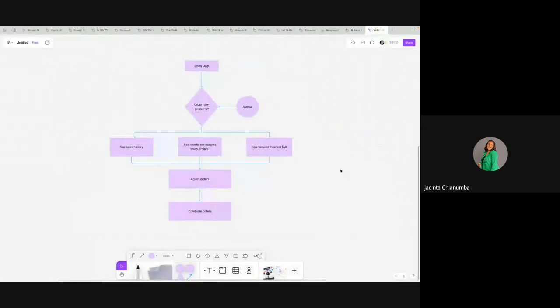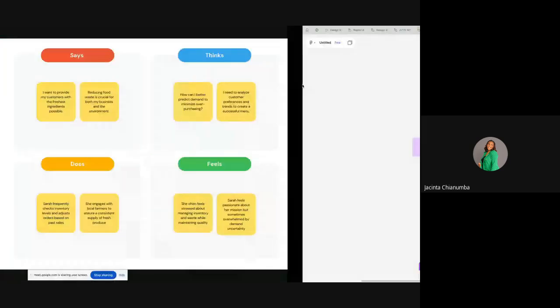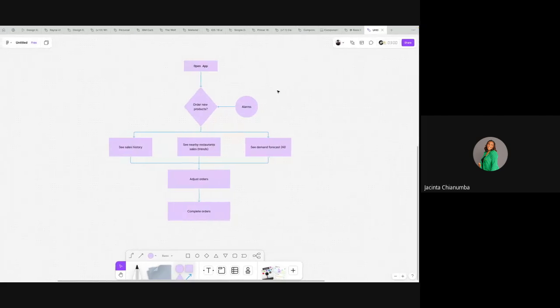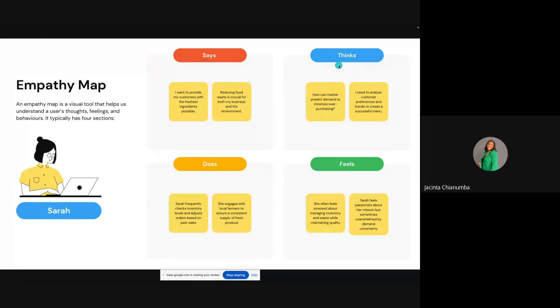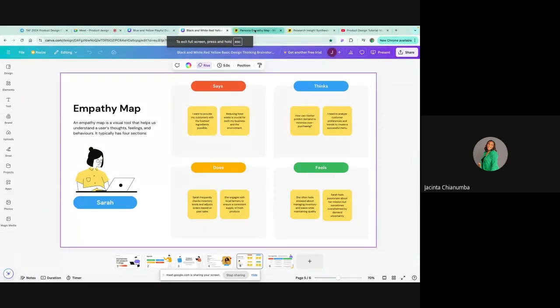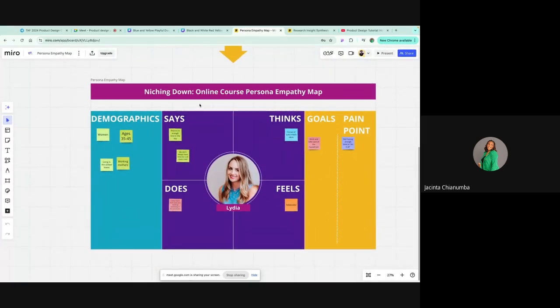And there are different tools, different websites you can use to create this empathy map. Like we have Miro. I think over the years, I used Miro to create my empathy map. So you can see this already has a template. You don't have to design it from scratch.